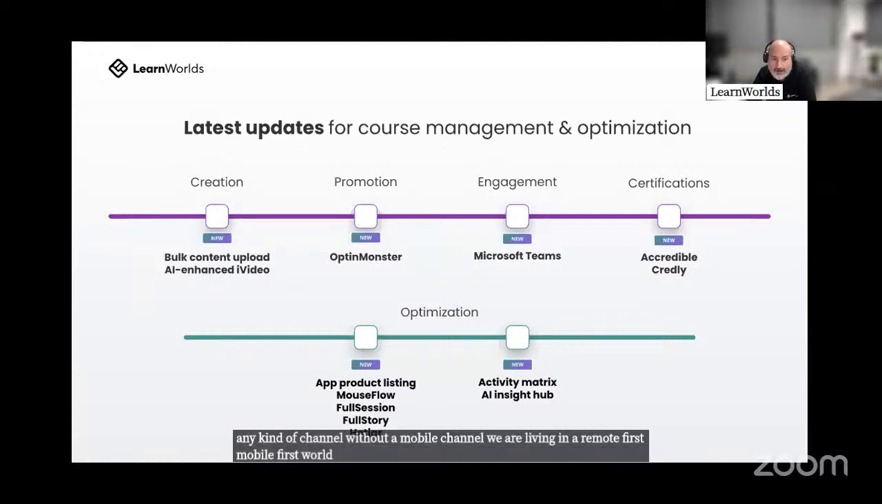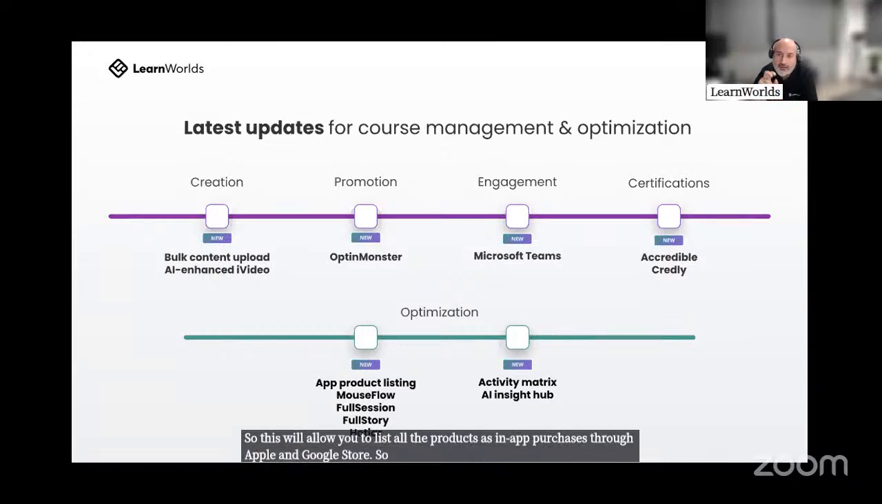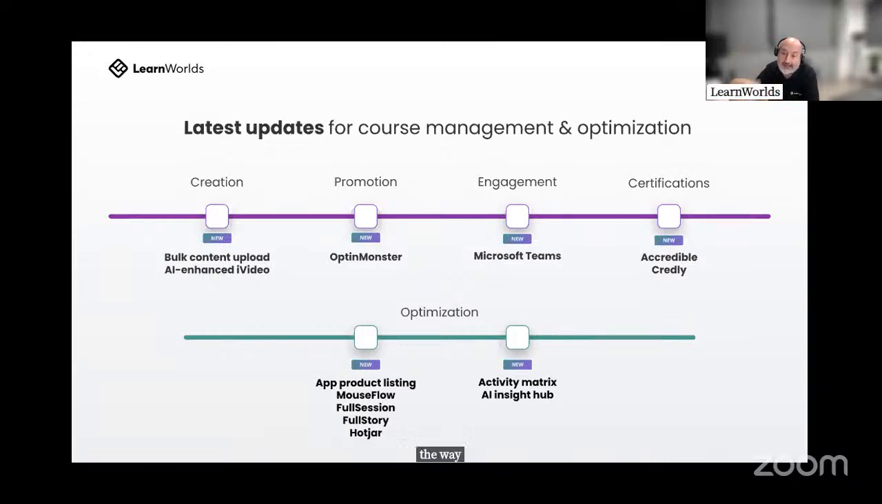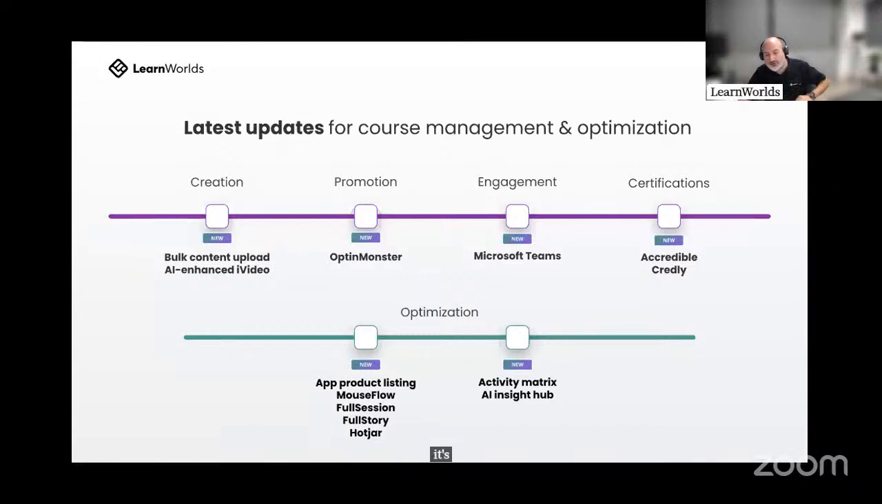So for our mobile customers, we will introduce a new in-app products menu in the mobile app. This will allow you to list all the products as in-app purchases through Apple and Google Store. So this will simplify a lot the way that you create and expose your products to the mobile application. We believe that for mobile it's going to be a huge help.